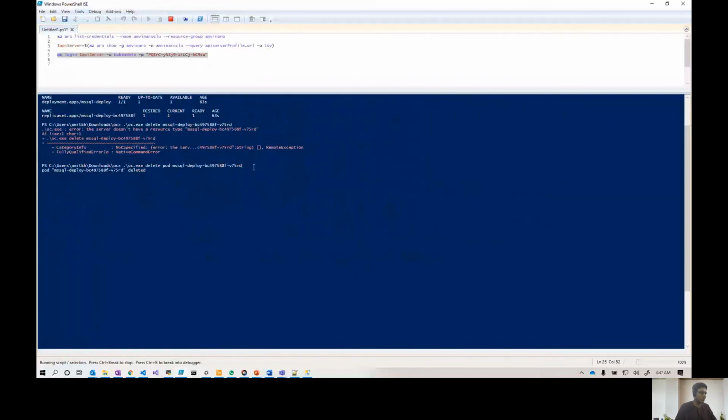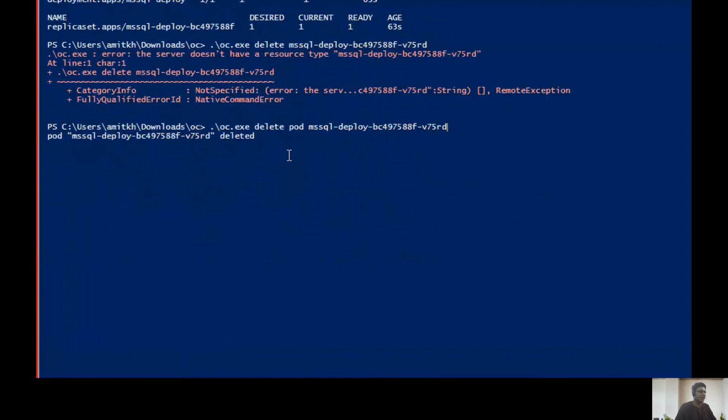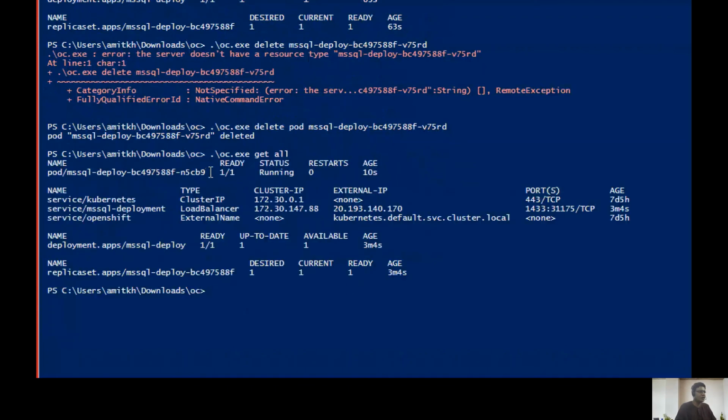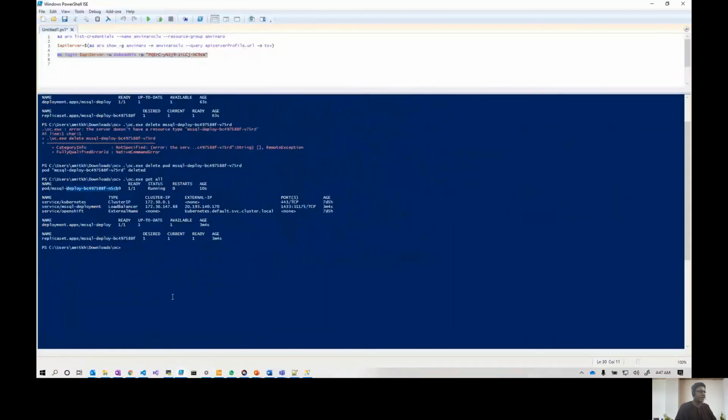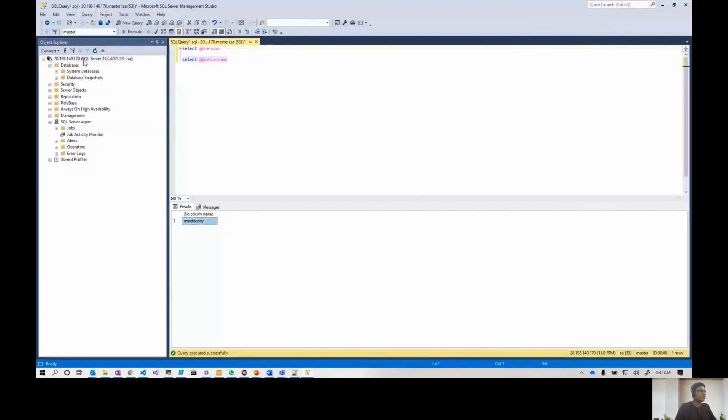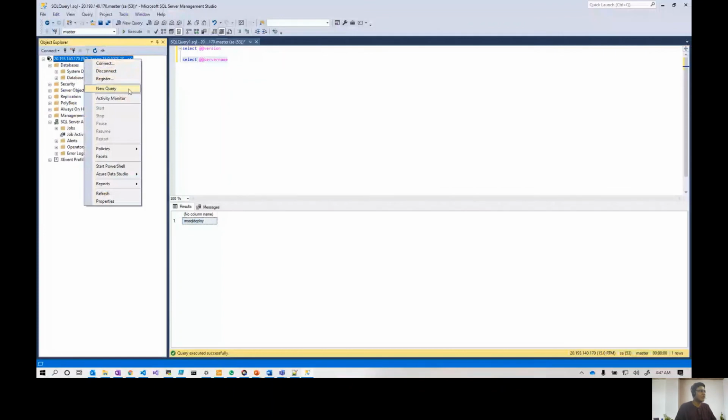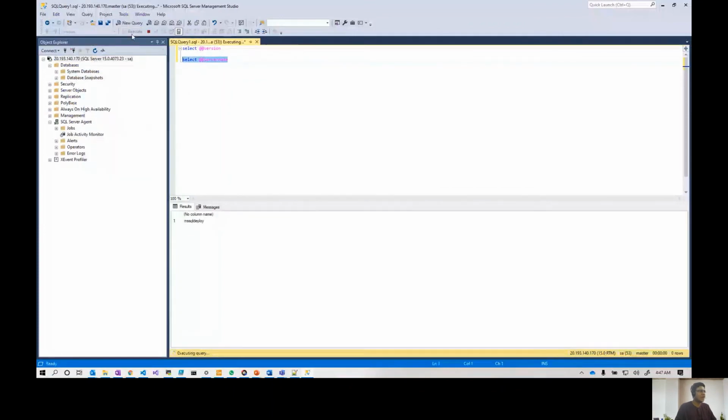So the pod's deleted, and as you can see, I just do a get all again. You should see a new pod already up and running. There you go. So this is a new pod which is already up and running. Let's see if my connection is still working. So let me just run this command again. There you go. My connection is up and running.